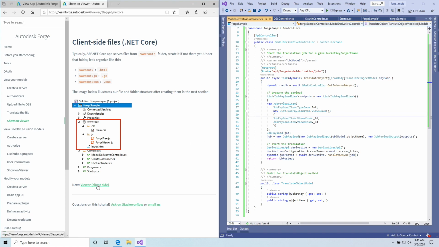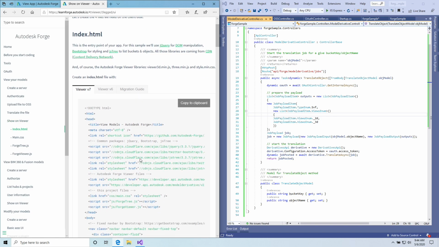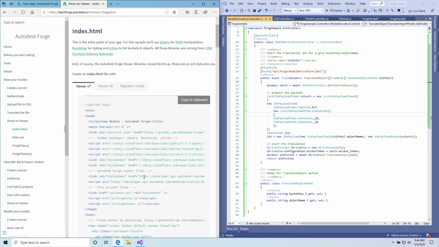Now you can go to the client side piece and have to create the index HTML, which is the main page of our application. You can learn more about the libraries we are using here, in this case jQuery for DOM manipulation, Bootstrap for styling, and JSTree for the list of buckets. Those links should guide you on how to learn more about that. For all those libraries, we are using the CDN to access the files, Cloudflare.